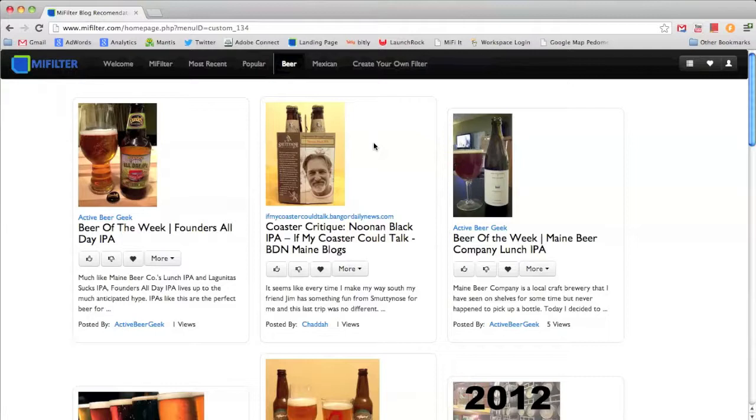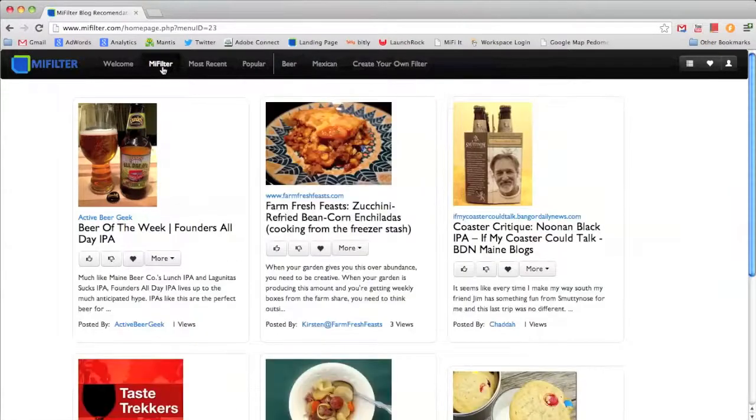I did want to talk to you about the MiFilter link that I mentioned earlier at the beginning of the demo. The MiFilter link is essentially your best of the best. It takes the best posts from all the categories and all the filters that you create, all the posts you click on, and it puts it all together in one location for you. So you have IPAs and enchiladas and more beer posts, and the more filters you create and the more posts you click on, the better these recommendations get, and it's specific just to you. It's your filter. It's your MiFilter, in fact.